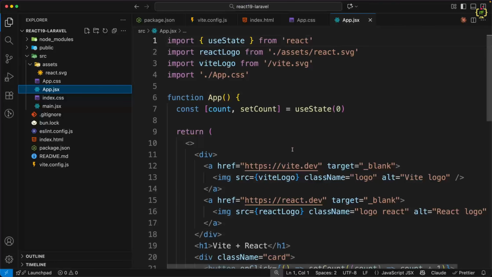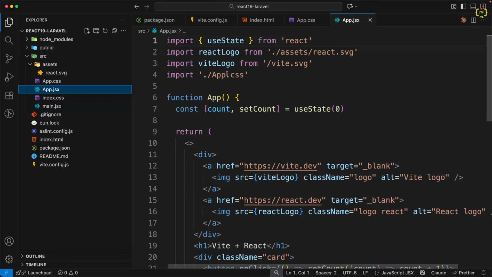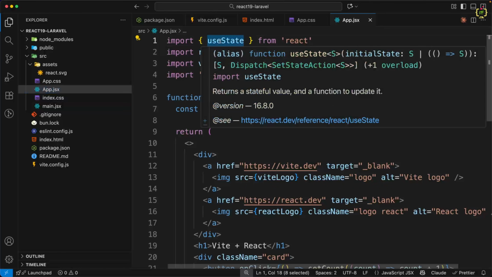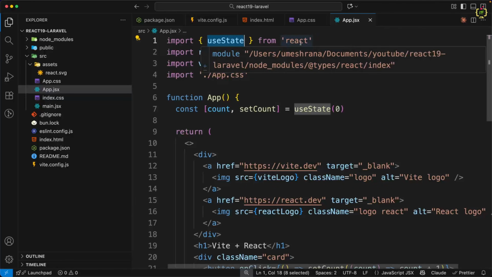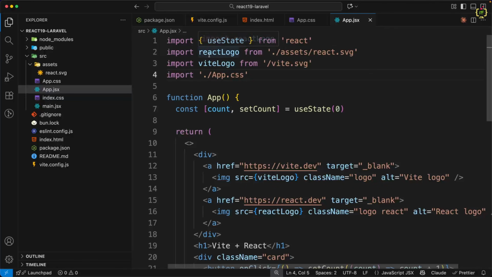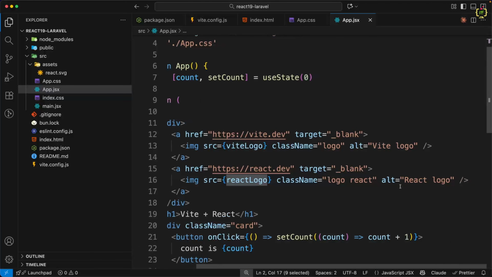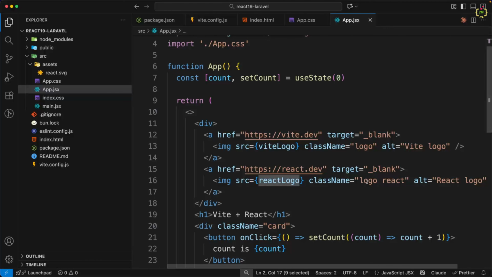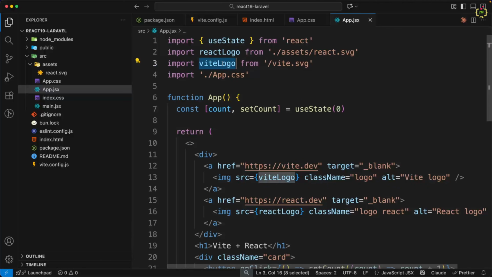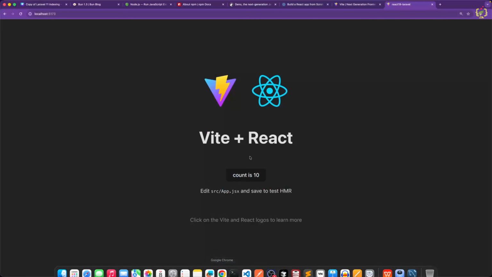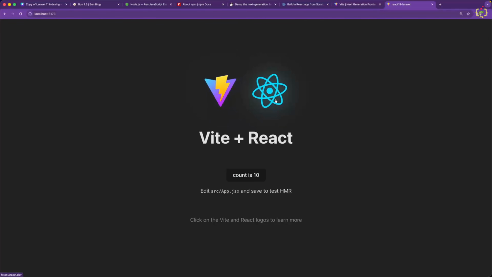So inside this app.jsx, firstly, this has imported useState, which is basically a hook provided by React. Next, this React logo has been imported from the assets folder. When we expanded this assets folder, we saw one React SVG icon that is imported here. And this React logo is rendering here in this application, right? Also, we have this Vite logo. So these two logos are rendering here. This is Vite and this is the React logo.